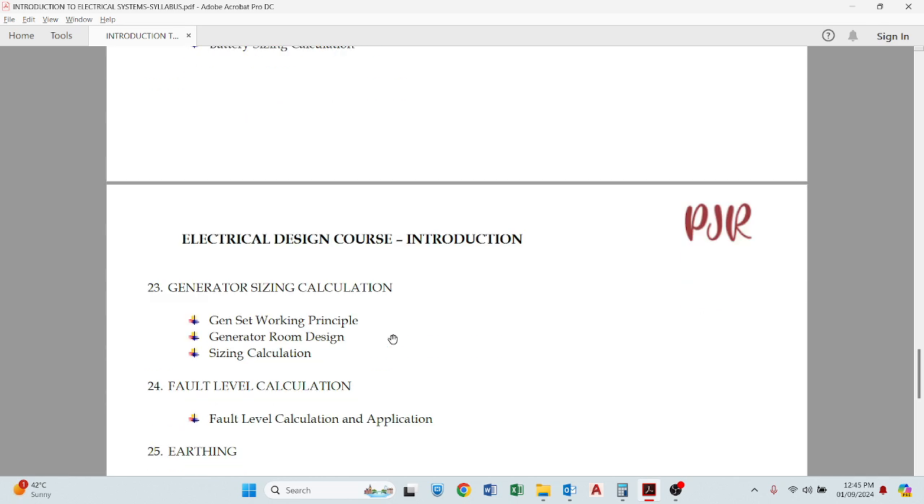Then in module 23, there will be a generator sizing calculator. What is the importance of the generator and its working principle? What is an alternator? What is an engine? How is the generator started? How does the generator work? These types of things we will explain.